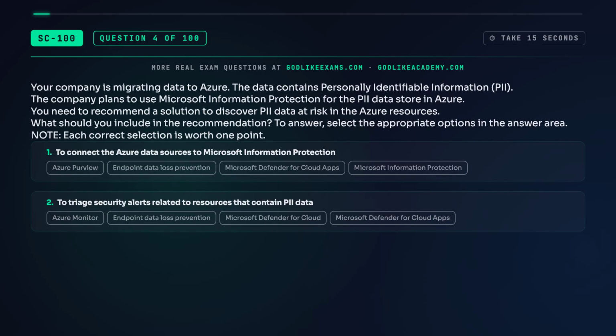Question 4. Your company is migrating data to Azure. The data contains personally identifiable information, PII. The company plans to use Microsoft Information Protection for the PII data store in Azure. You need to recommend a solution to discover PII data at risk in the Azure resources. What should you include in the recommendation? To answer, select the appropriate options in the answer area. Note, each correct selection is worth 1 point. For each of the two statements, pick the correct option.